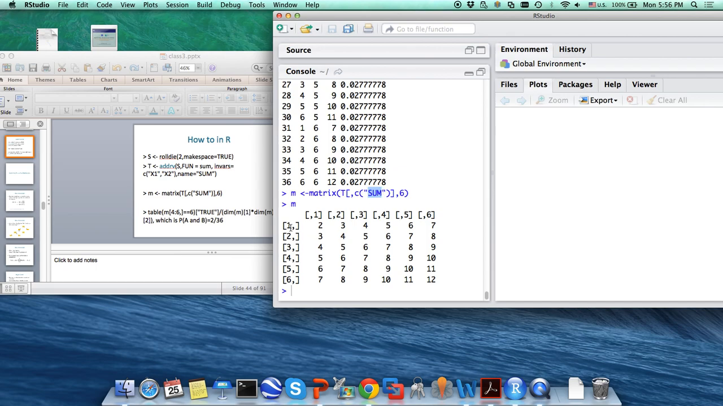So we are literally creating the table that we saw before, in which A equals 1, A equals 2, A equals 3, B equals 1, B equals 2, B equals 3, and so on. And this is the table. For example, when die 1 is 6 and die 2 is 6, the sum of both is 12. So we are creating that table in R.